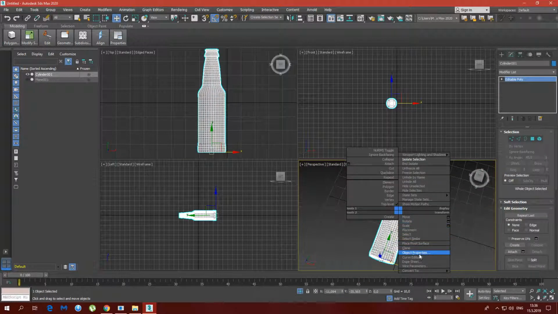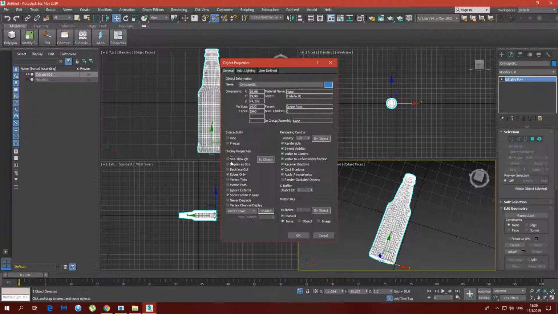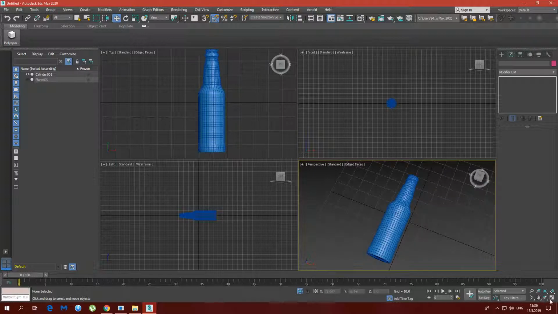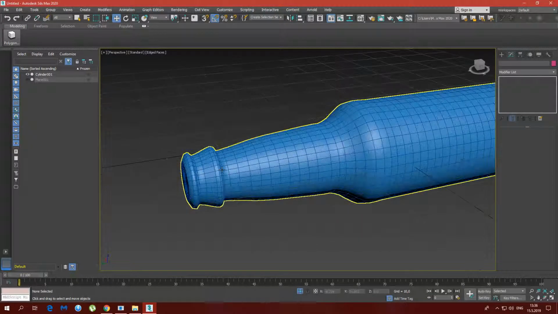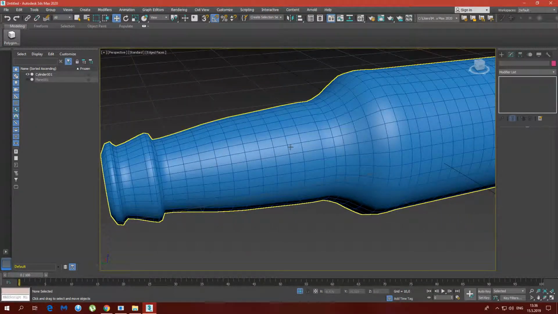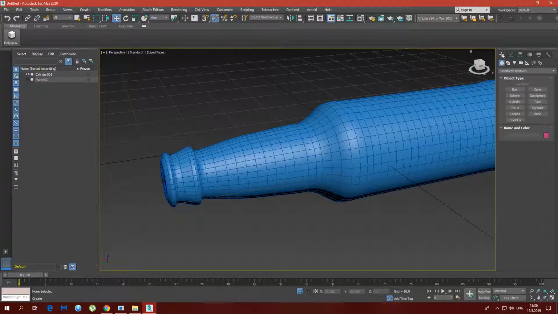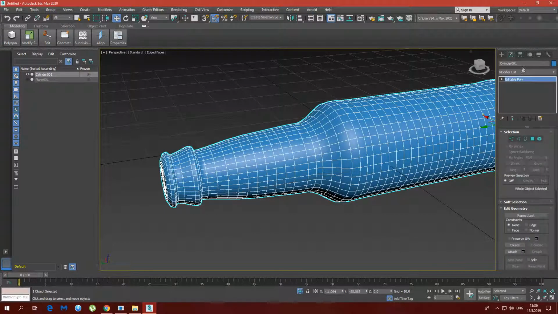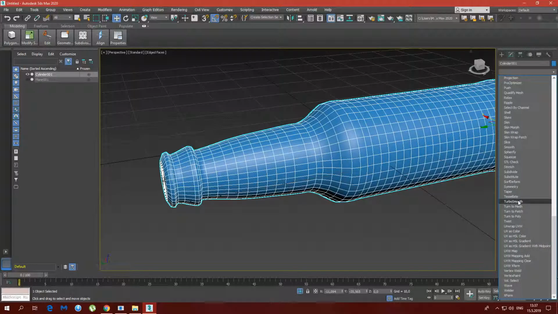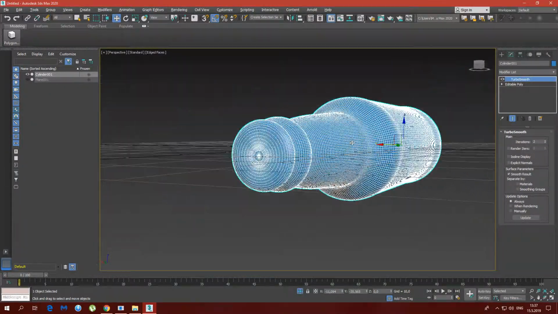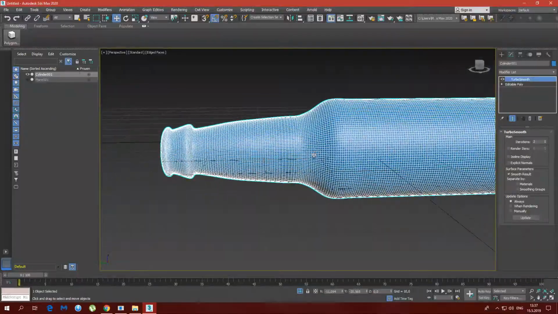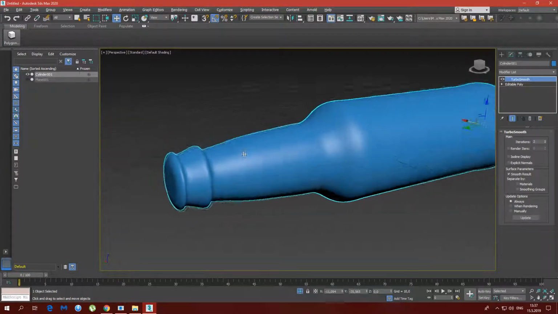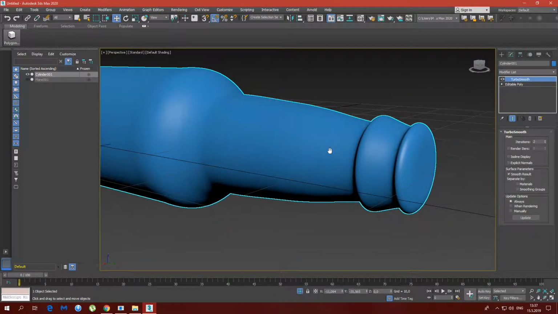Isolate selection, go to object properties now and select see-through, uncheck see-through. Okay, now let's go ahead and add turbo smooth so we can see the end result. Turbo smooth, 2 iterations. So turn off edge faces. Now let's see.